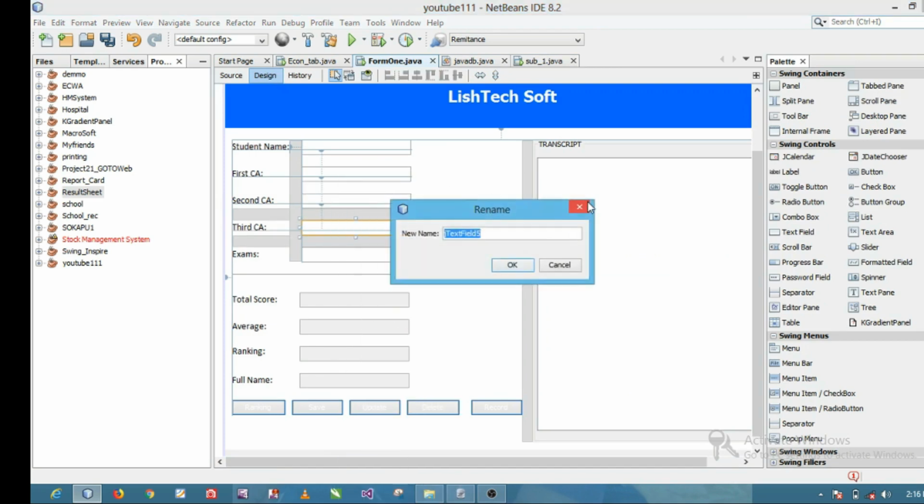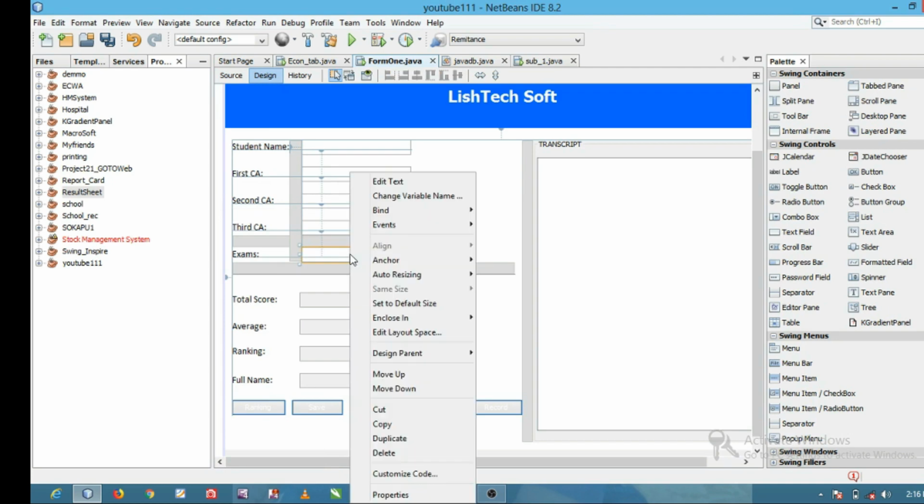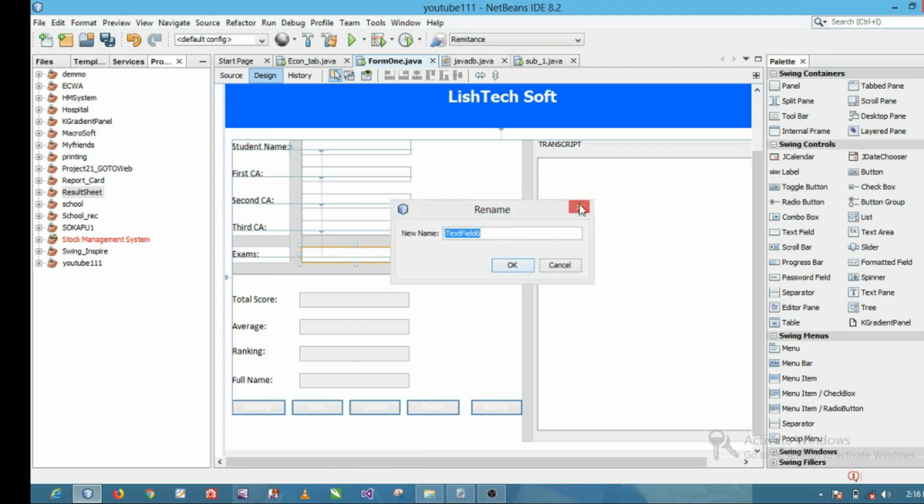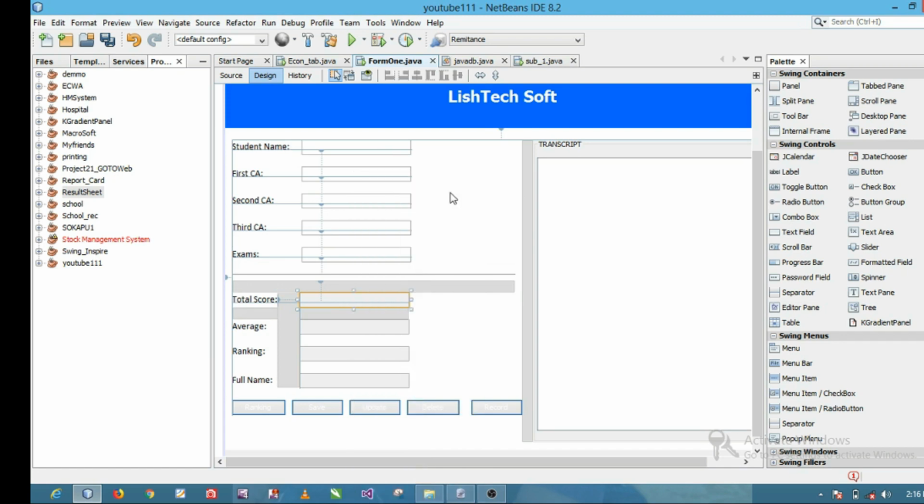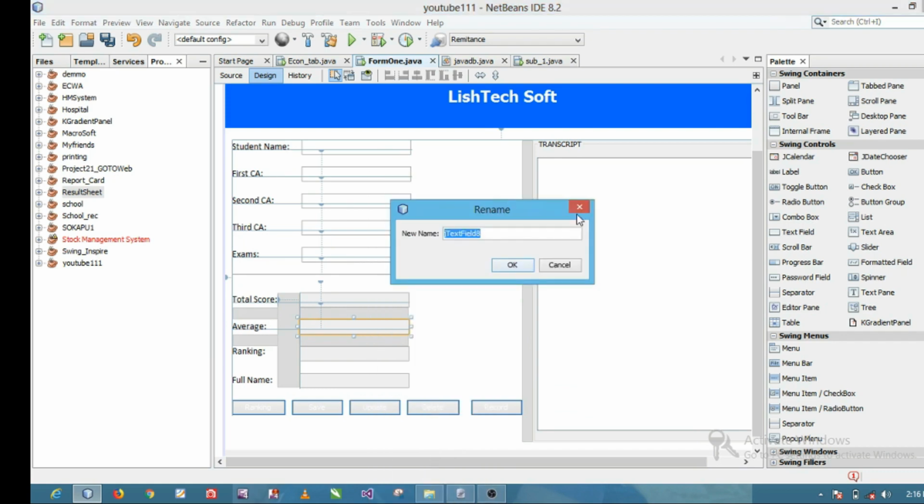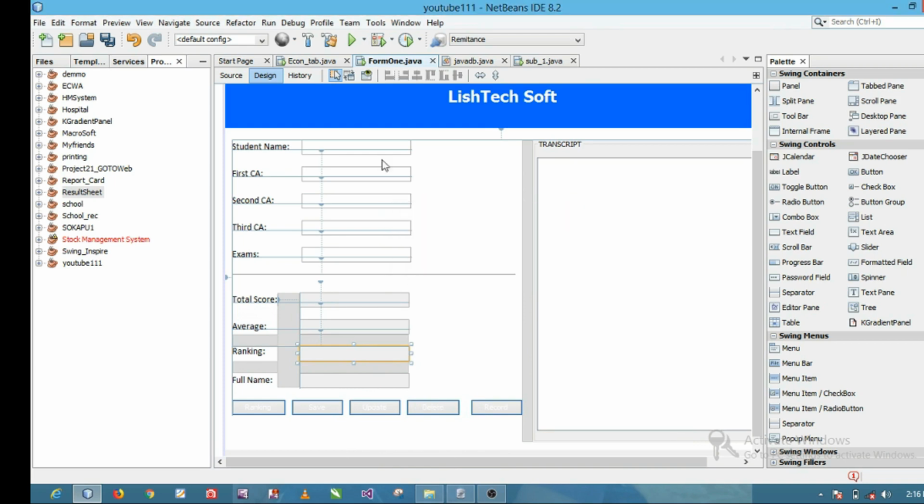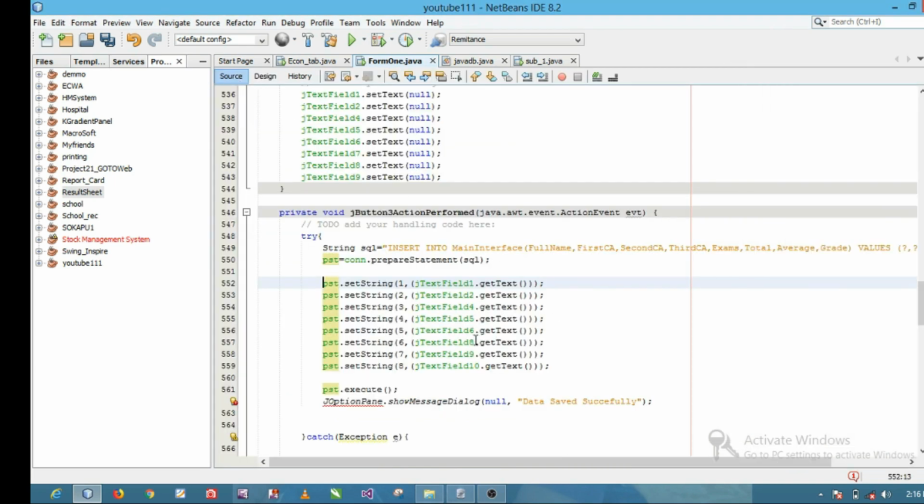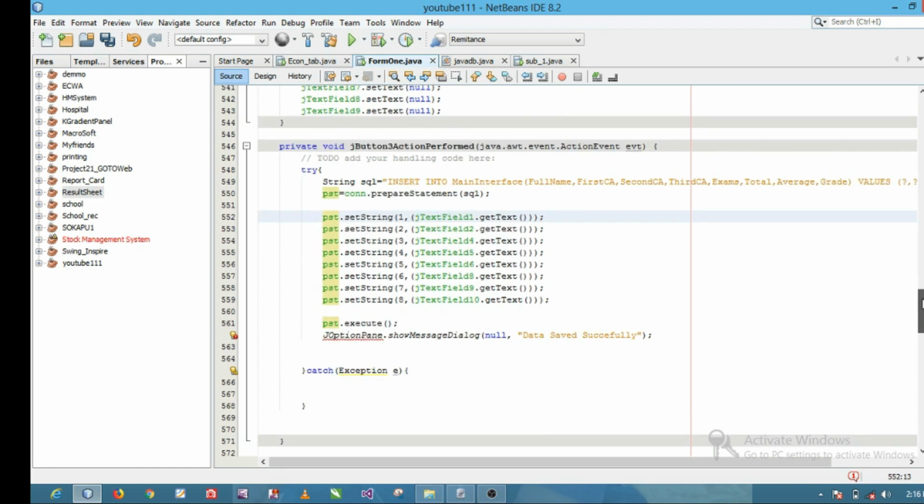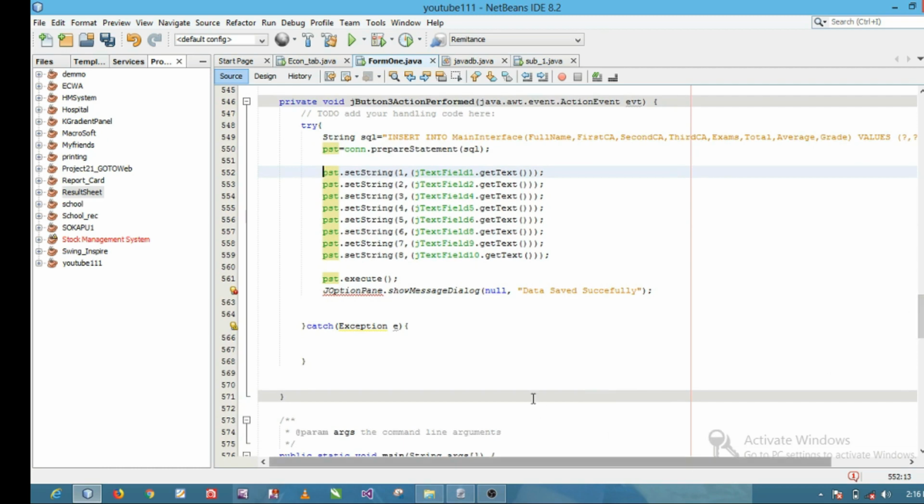So jtext field 5, jtext field 6, jtext field 7, jtext field 8, jtext field 9. Oh, that's perfect. In case yours the variable is different, of course you just write down your variable when you're getting the text from. Then here basically you're executing this statement.